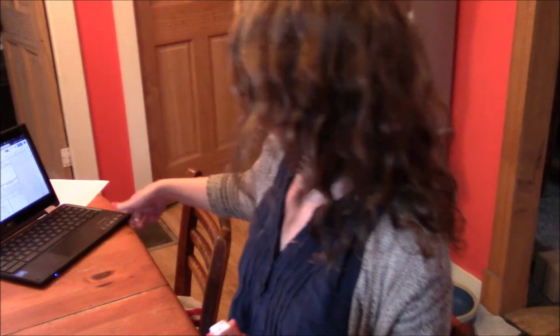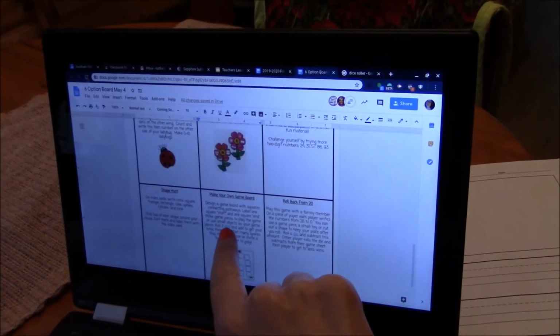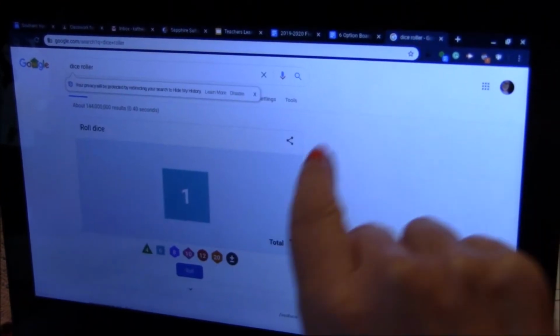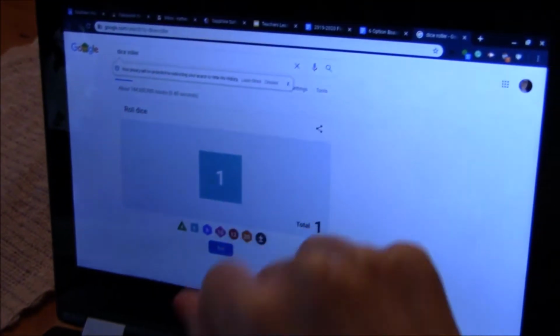So you are going to need 2 dice for this game, and if you don't have 2 dice, you can always use a special virtual dice on the computer, and I'll show you what that looks like. On your choice board, you're going to have a link right here that says dice, and you would click that, and it will go to a virtual dice. So if you don't have dice like I have for my game today, you can click on that button.